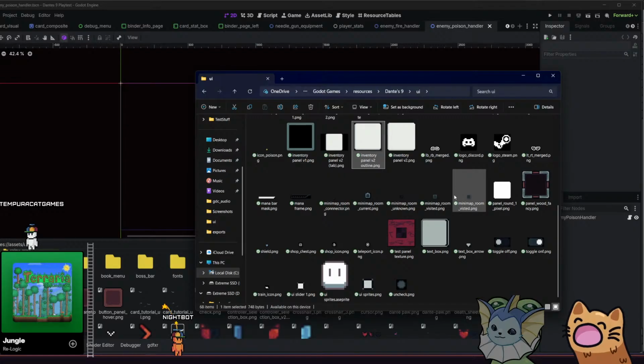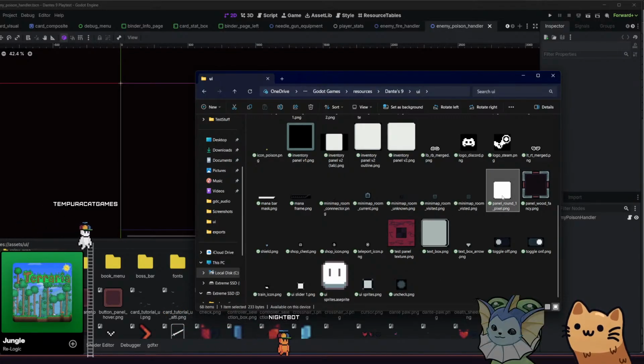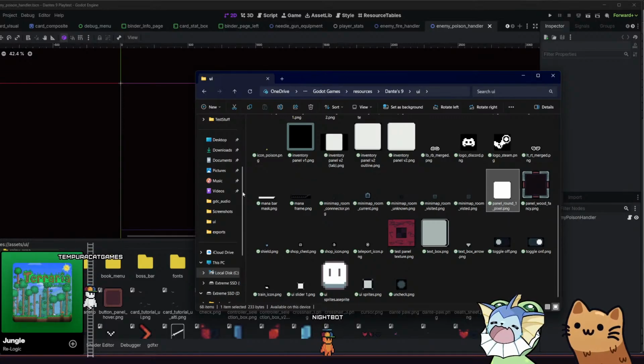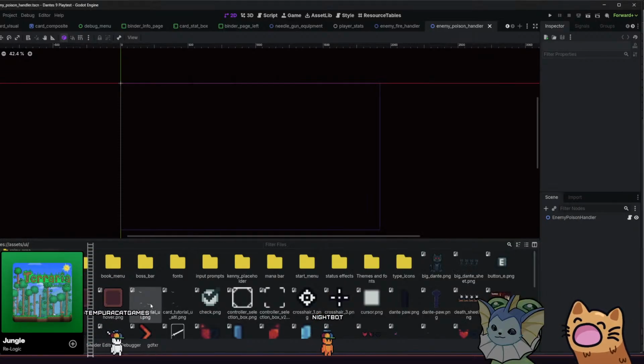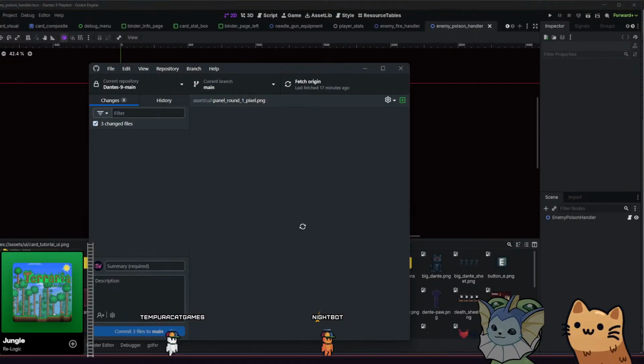Where did I put it? The panel looks round, like it didn't. It's right here. Is that not the old panel? No, this is the correct panel. Oh, okay.